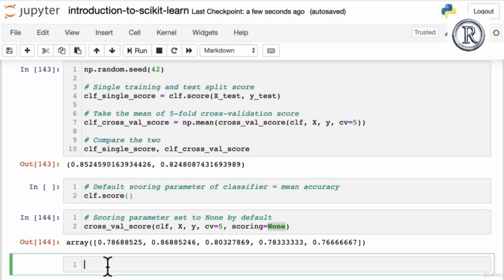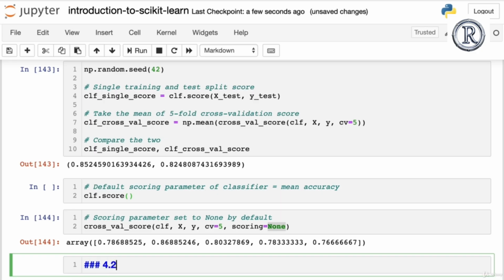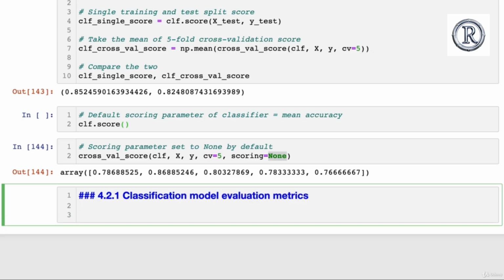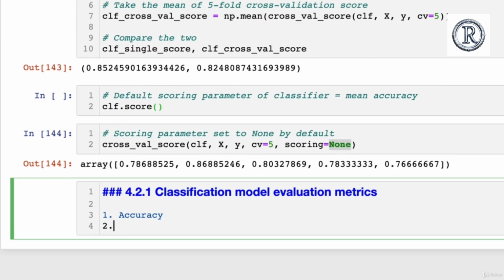Now we've seen cross-validation in action, let's see some other important classification model evaluation metrics. And to do so, we're going to start a new heading here. It's so important to evaluate our models. Evaluation metrics. And the four main ones we're going to cover for classification models: accuracy.